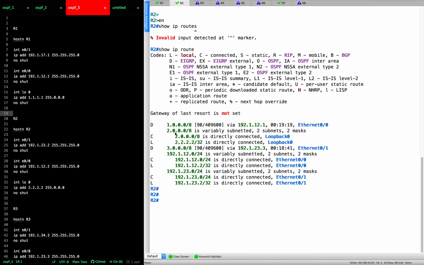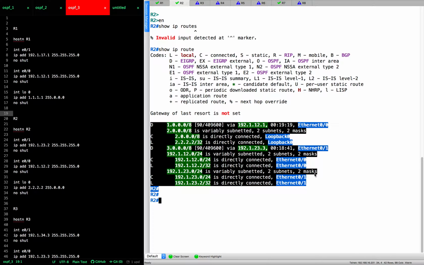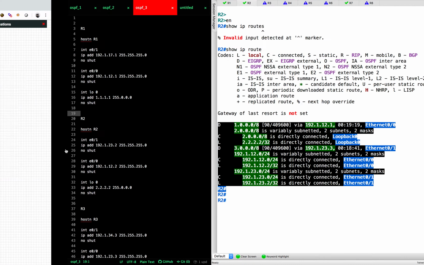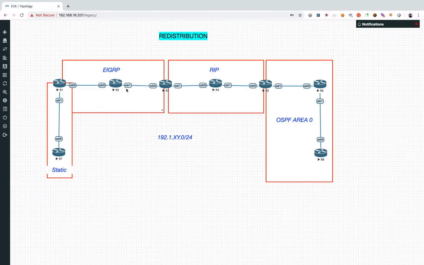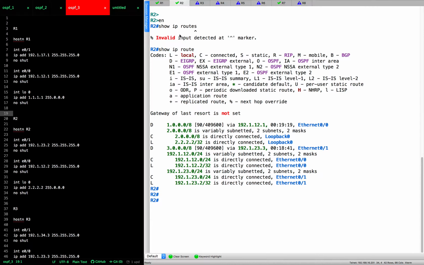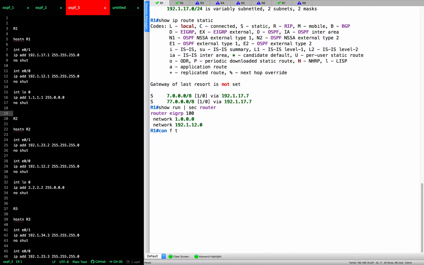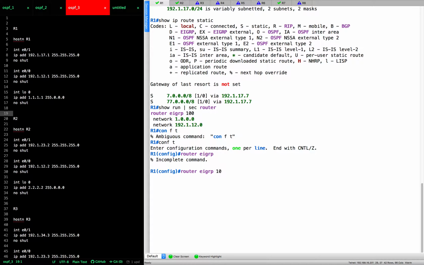You see, you don't actually see the 7 network or the 77 network, which are behind R7. We are not able to see the static routes. The reason? Because R2 is inside EIGRP, whereas these are inside static. So I need to redistribute. I go to my R1 and redistribute the static routes inside EIGRP. So that's what I'm going to do now. I go inside EIGRP 100 and say redistribute static.